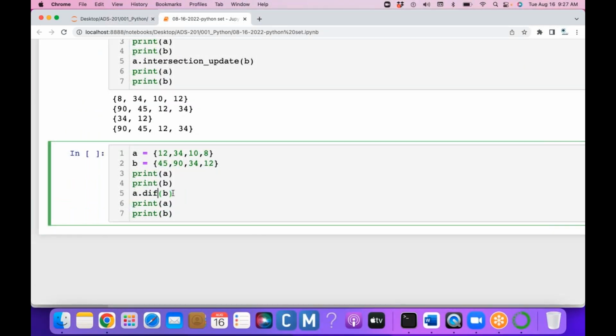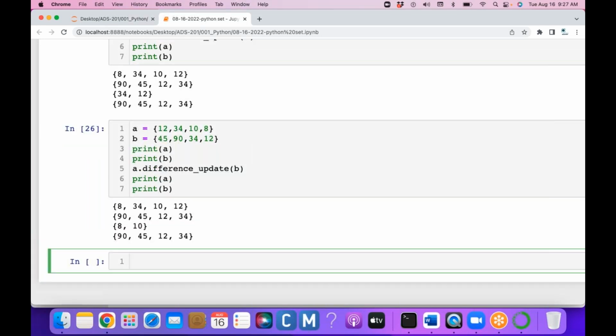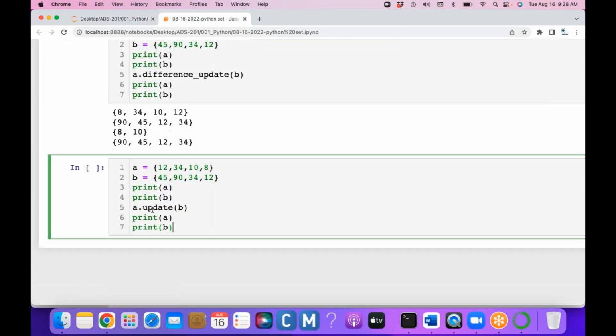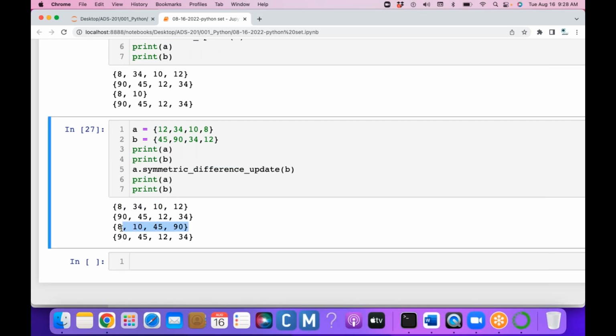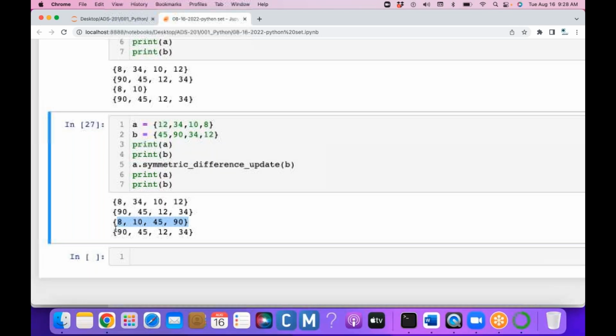Same thing we can apply for the difference update. First it will do the difference of A and B, the result of A minus B, and that we are holding into A itself; that we are calling the difference update. The symmetric difference update can also do the same thing: first it will do the symmetric difference of A and B, and that particular result we are holding into the A variable. So previously the A variable data is different, and the present A data is different. Okay, clear?